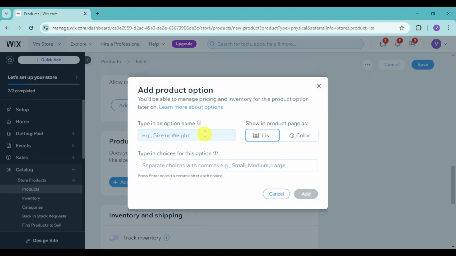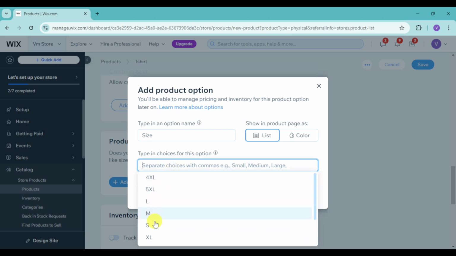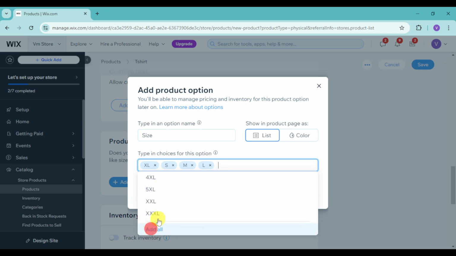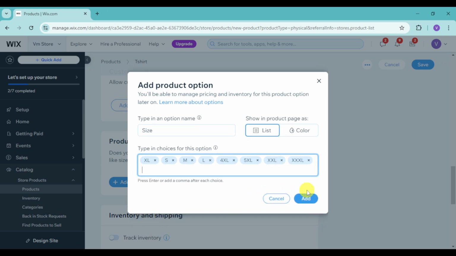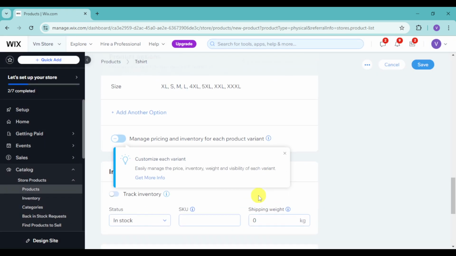So let's put in here a list and let's put in here a size. Let's put in here the sizes that we can see on the screen. It depends on you which size you want. You can add them all if you actually support all of them. Click on add option right here.